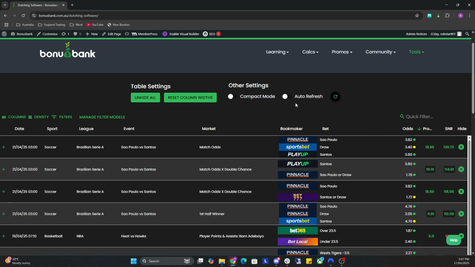The other option you do have is to select the auto refresh as well. So if you're leaving the software running, you can select auto refresh, and that's going to refresh the data every 30 seconds. So the next two columns, we've got the profit margin and the SNR. So these are in percentages. We did talk a little bit about those earlier. So you can see there's tons and tons of good options here, especially for your SNR bets as well. So the Dutching software is a great place to come and turn over some of your bonus bets, and it just gives you a few different options.